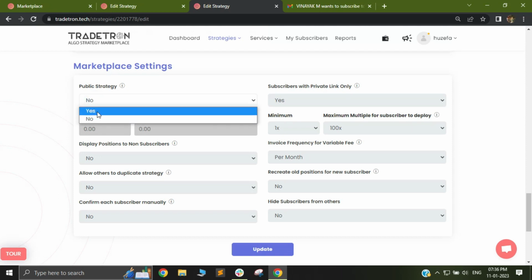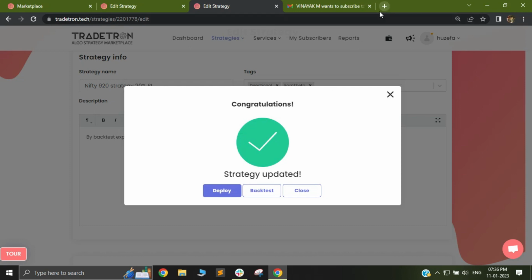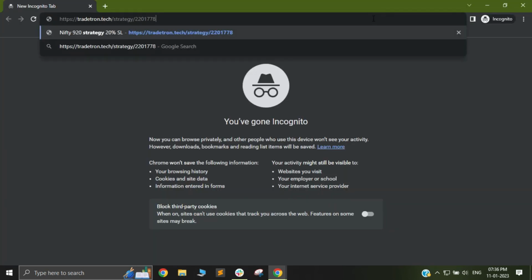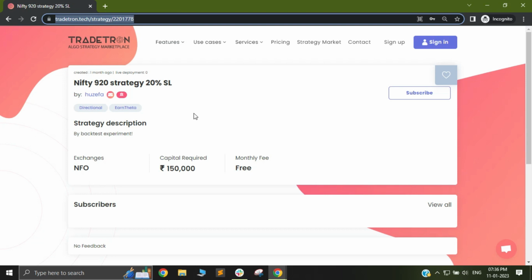Now, if you select yes, this means that anyone who has the link of your strategy can now request you for a subscription. So if I select update out here, and now if I open a new incognito window and I select this link, you can see that the strategy page has appeared. Once the strategy page has appeared, someone can now click on subscribe.